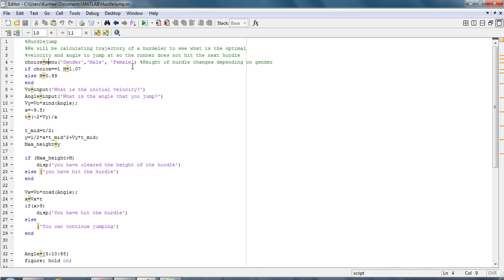And then there's an if-else statement to choose. If it's the first one, which is male, then it's going to have a height of 1.07 meters. And then if it's female, which is else, then it's going to have 0.99. And then next we used all of our variables that we input, such as the initial velocity and the angle, and we use that to figure out the time and the maximum height that we get.